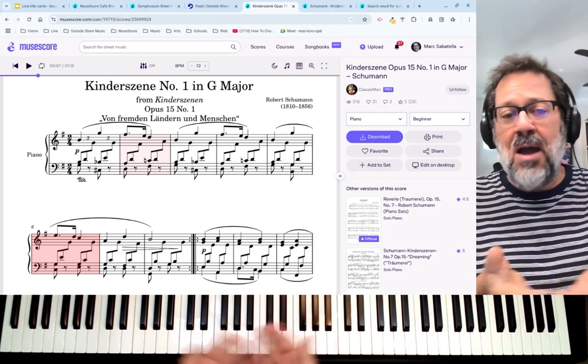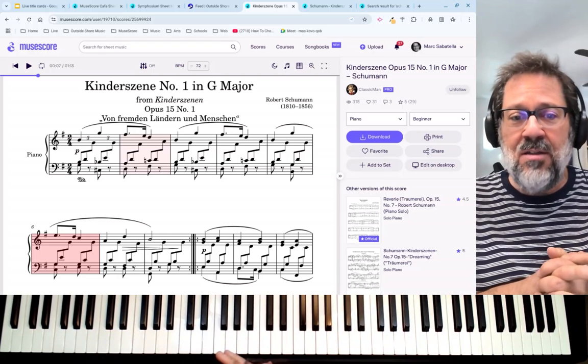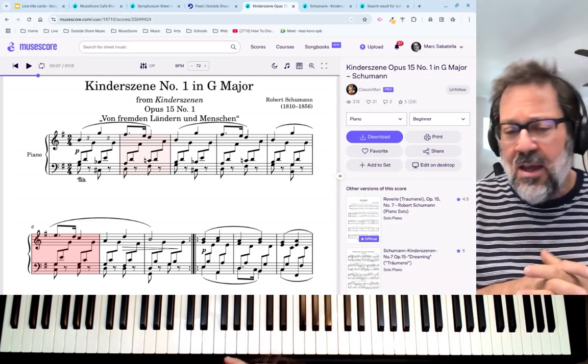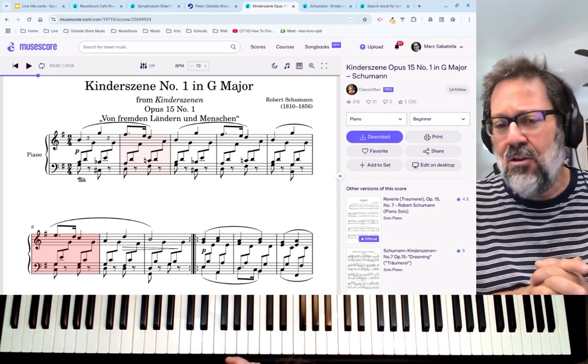And this just came to my mind because I was working on this piece with a student the other day and was reminded of it, and I thought I would talk about it a little bit. Hope you enjoyed.